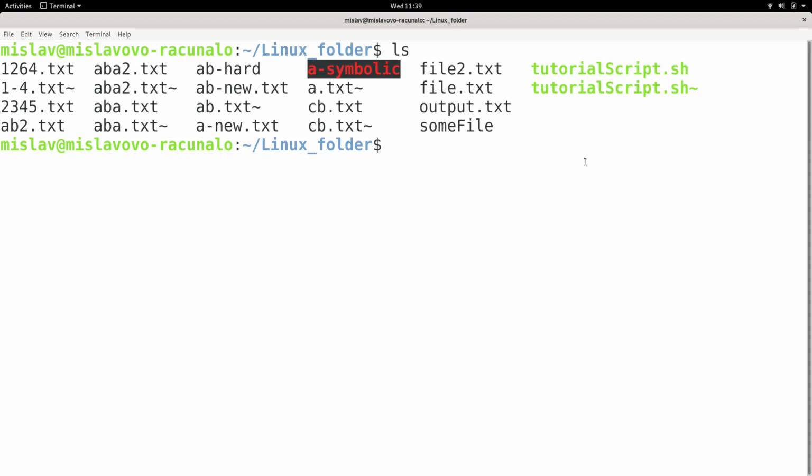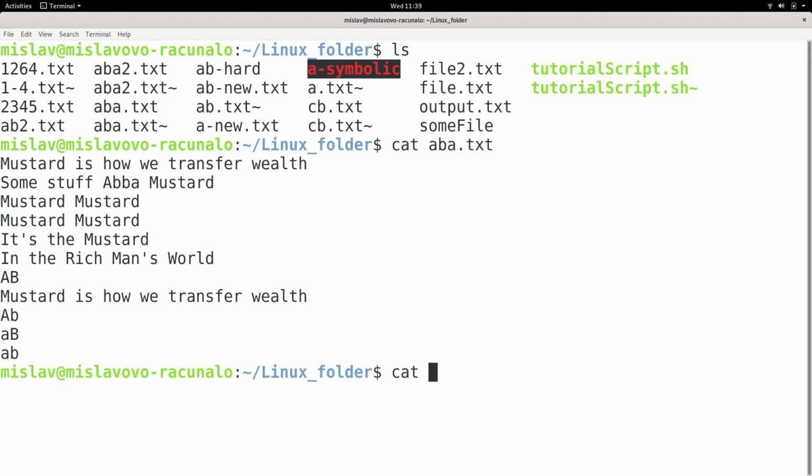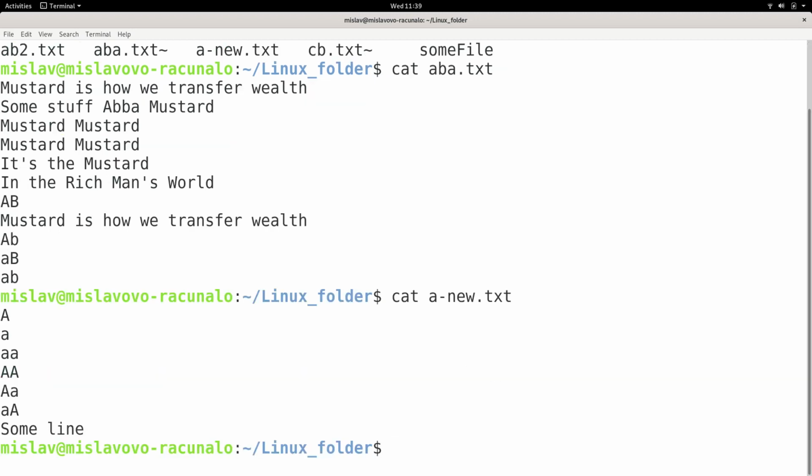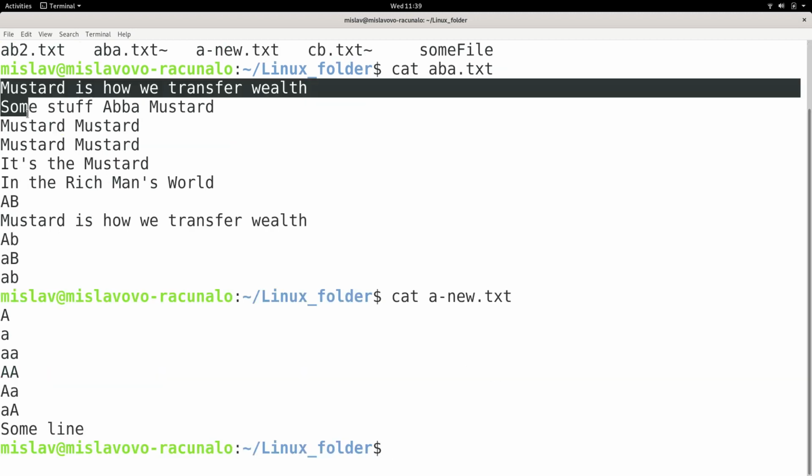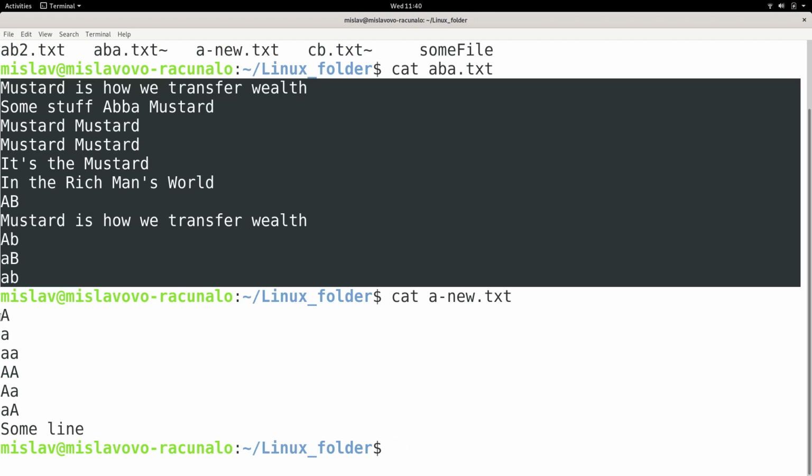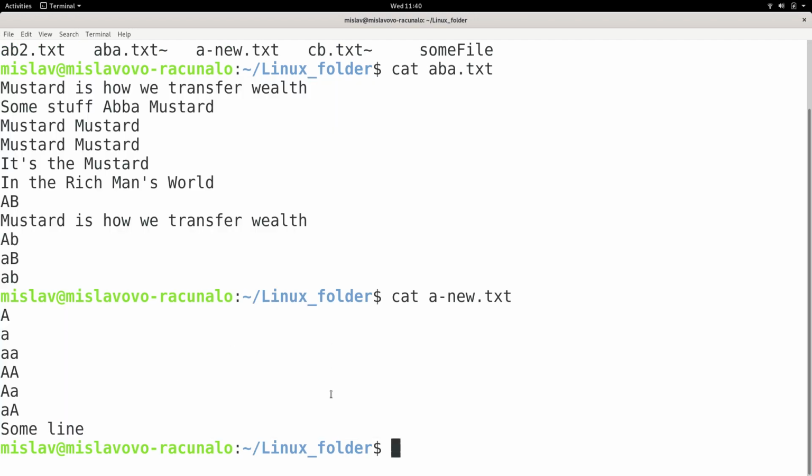Okay, so let us just see what we have in this Linux folder. And again, this is a folder that I have on my computer, which I use for demonstrating purposes. And let's say that I wanted to see the difference between aba.txt and, let's say, a new.txt. Basically, as you can see, aba.txt contains all of these lines, while a new.txt contains all of these lines. So these are going to be good examples for the diff command.